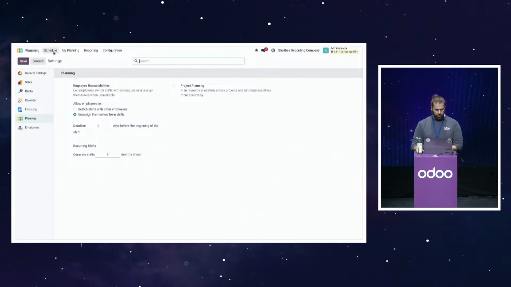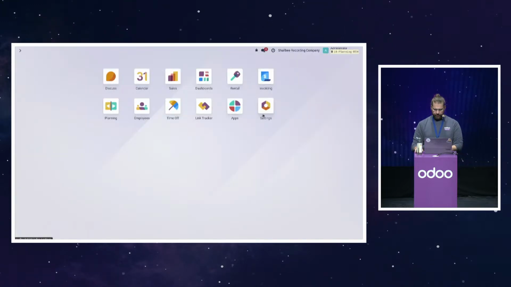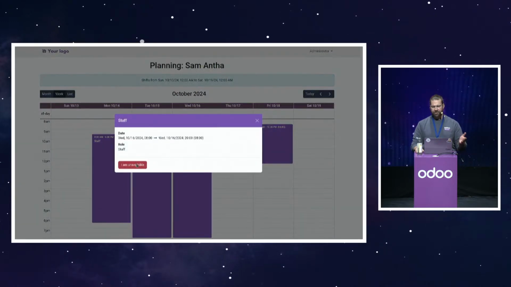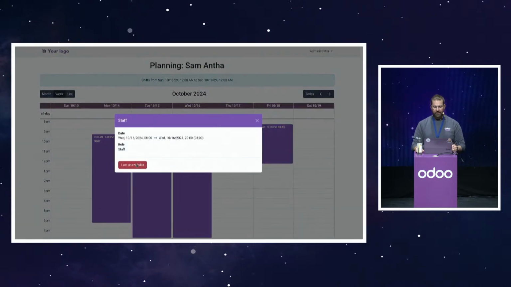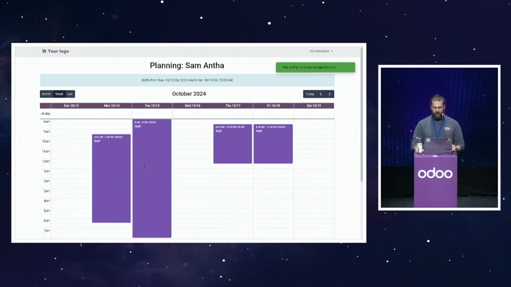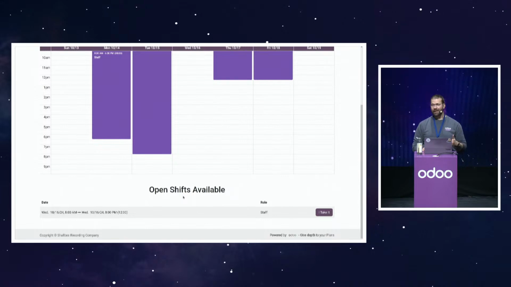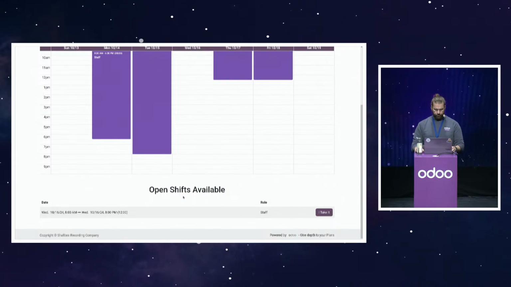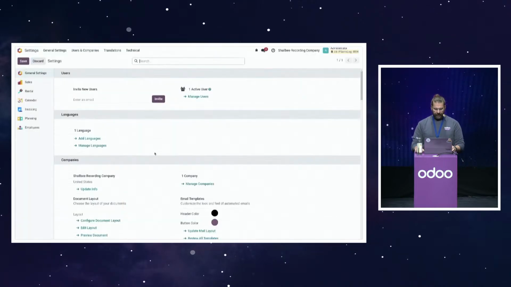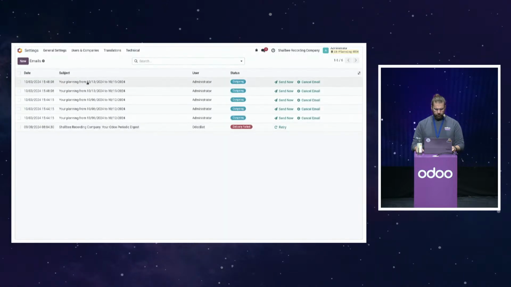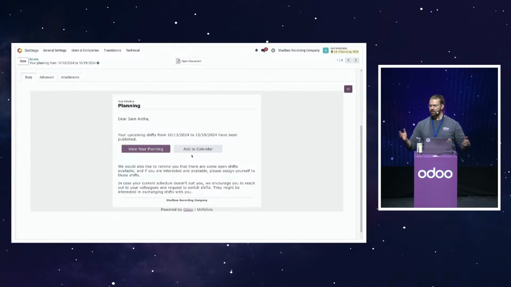So if we were to go back to what she sees, she can say, actually, on Wednesday the 16th, I cannot do that. I'm unavailable. And if we scroll down to the bottom, you can see the available shifts. So if she changes her mind later, she can easily jump into that. And of course, as we saw in the email before, she can add it to her calendar and presto, easy enough.